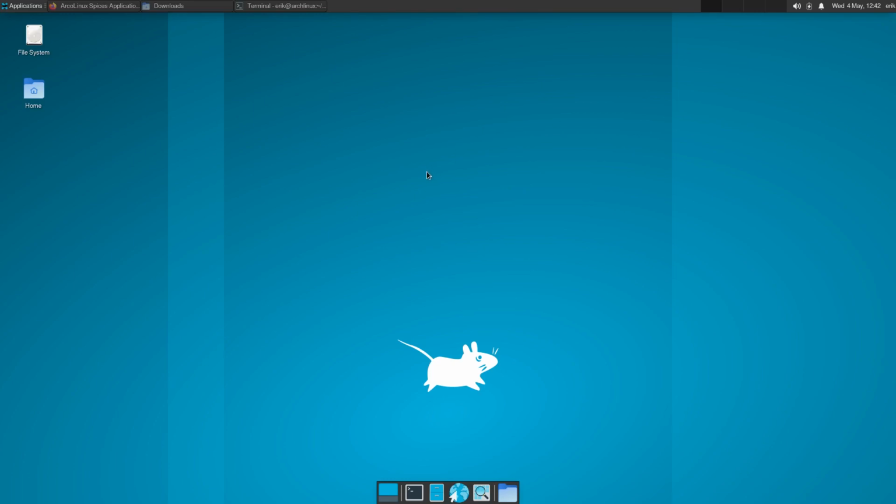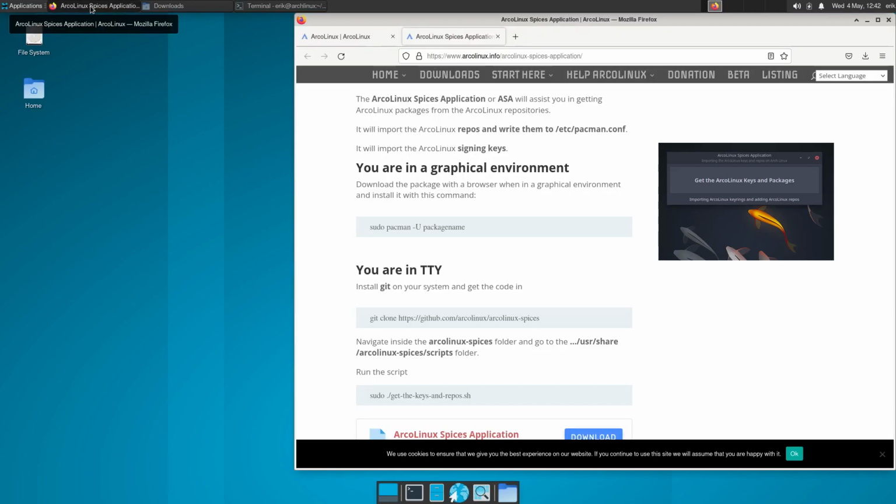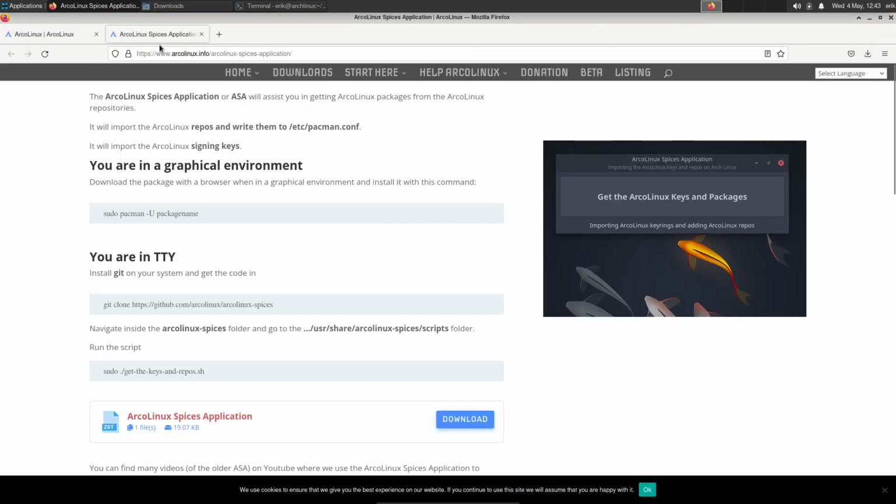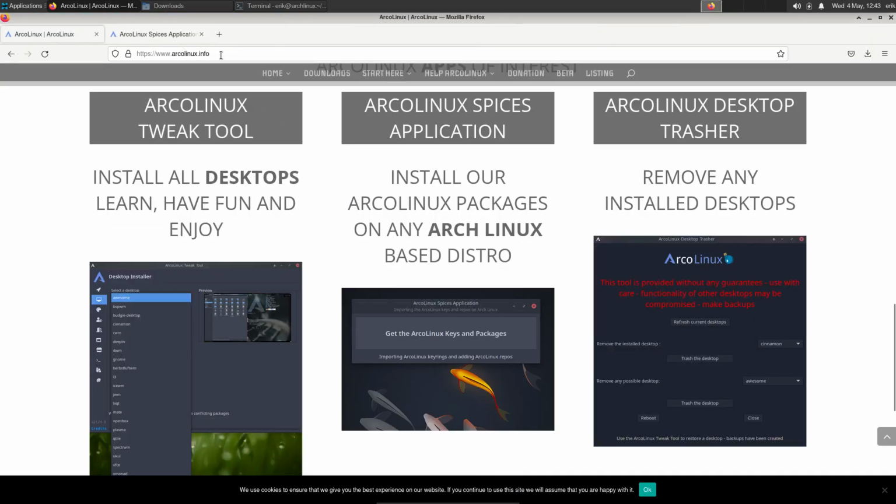Hi guys, a quick update. We've updated the ArcoLinux Spices application. What is that? It's on the first page, ArcoLinux.info.